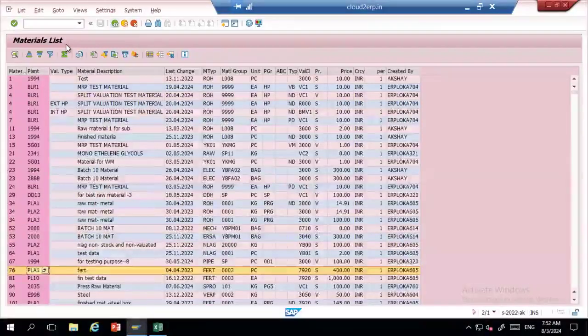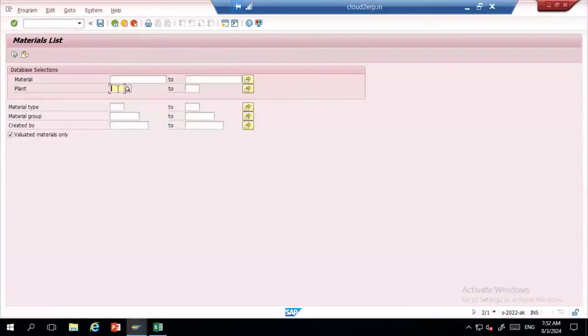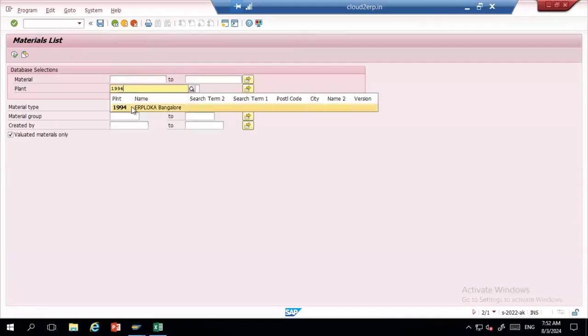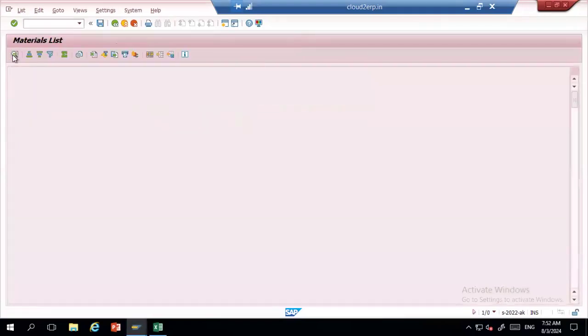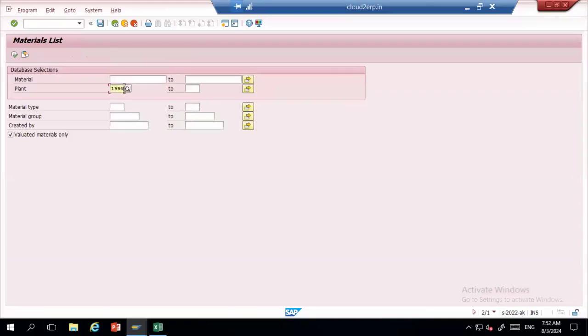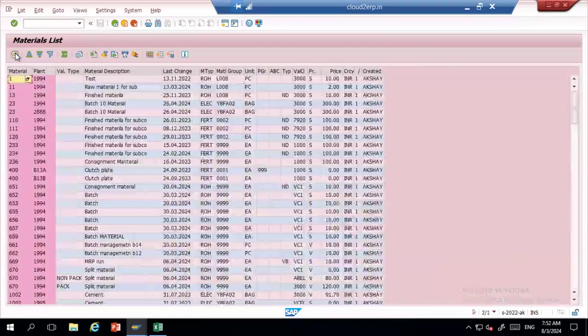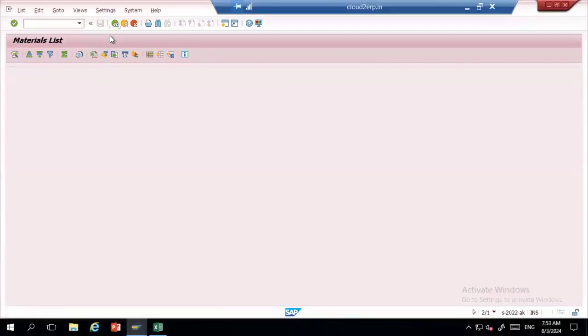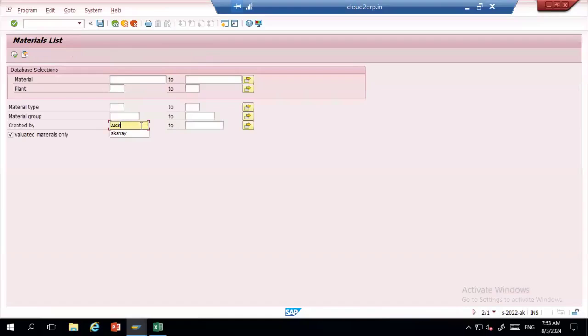Now, before I execute, if I put only my plant, the system will filter and give the materials created only for my plant. Or if I want to put a filter on the material type, I want to see only the material type ROH, or the ones which are created by only me, I'll be able to see only those created by me. Or if I want to filter based on material type, I can filter. So the input screen is used to do the filtration.